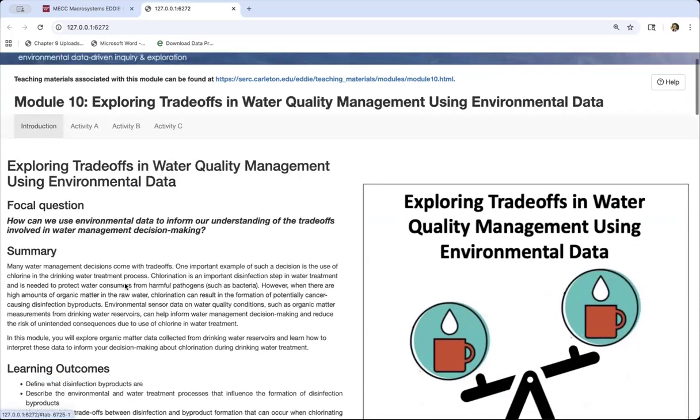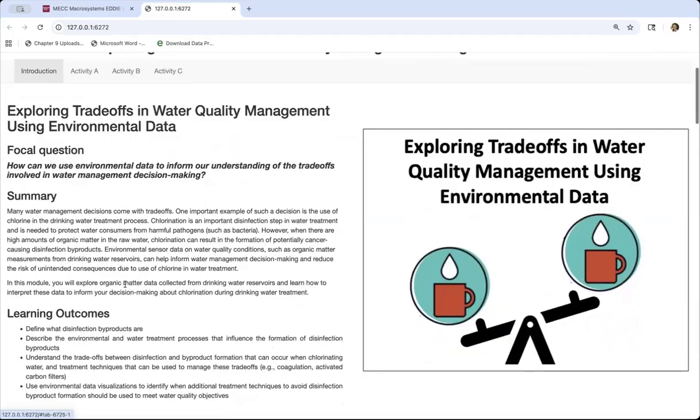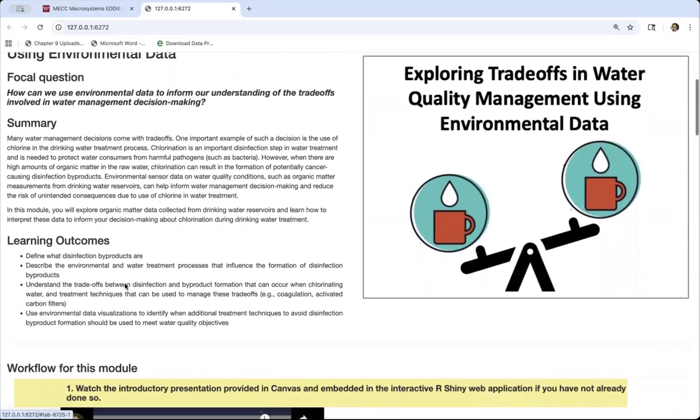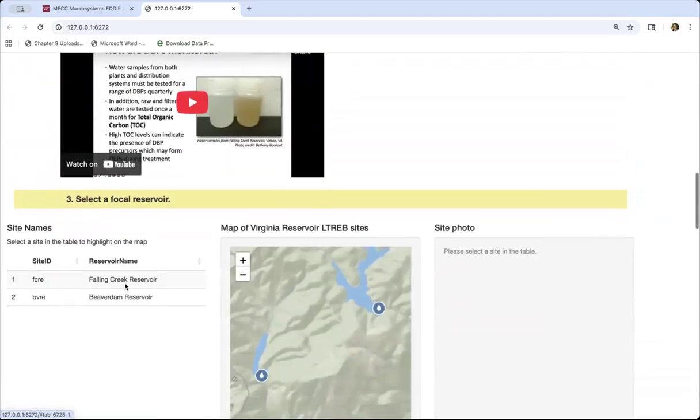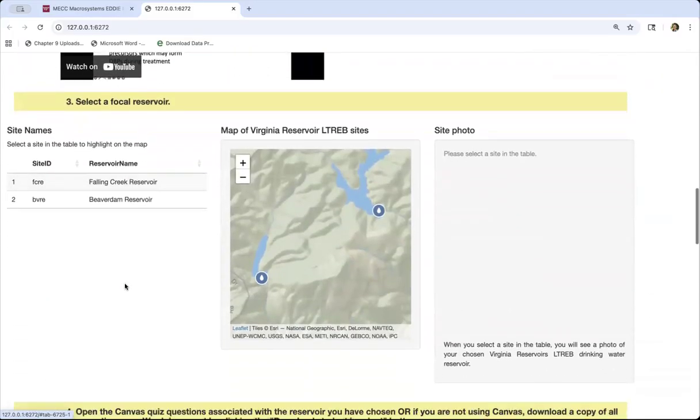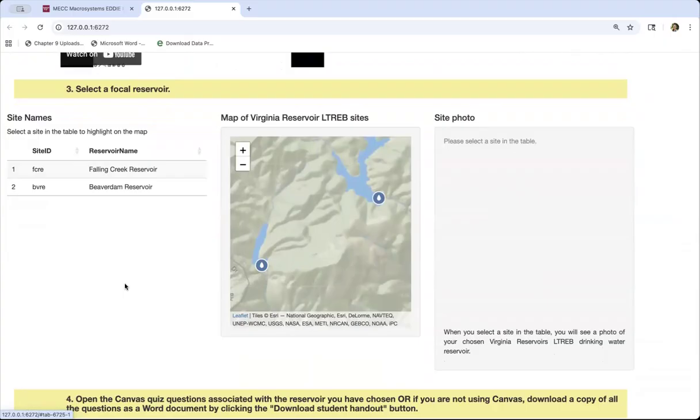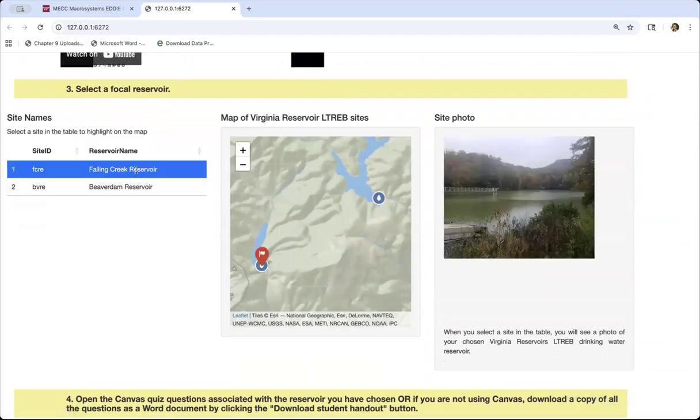One of the first things you'll need to do when you start working through the module is to select a focal drinking water reservoir to work with for the module activities. You can do this by scrolling down on the introduction page to the third step, Select a Focal Reservoir. When you choose one of the reservoirs in the table on the left, you'll see a small icon pop up on the map and a site photo pop up on the right.